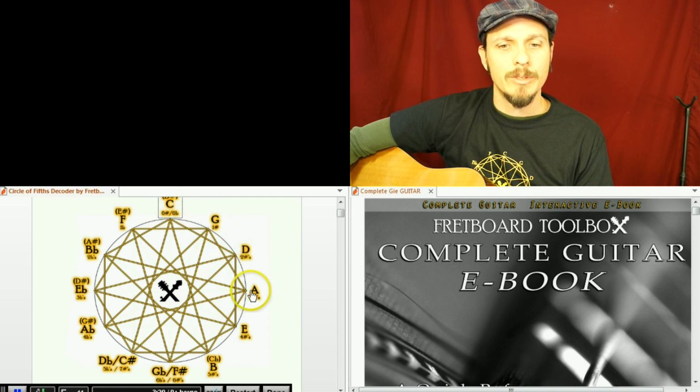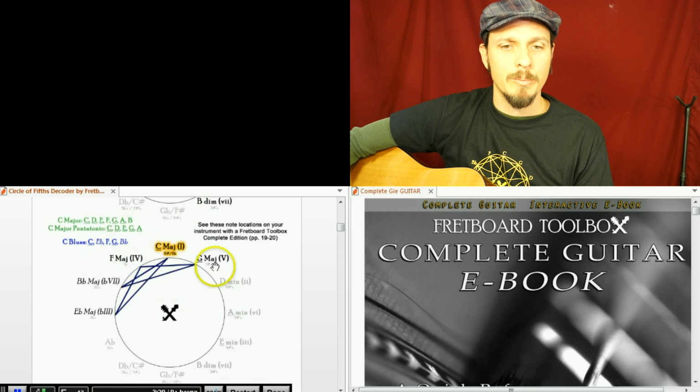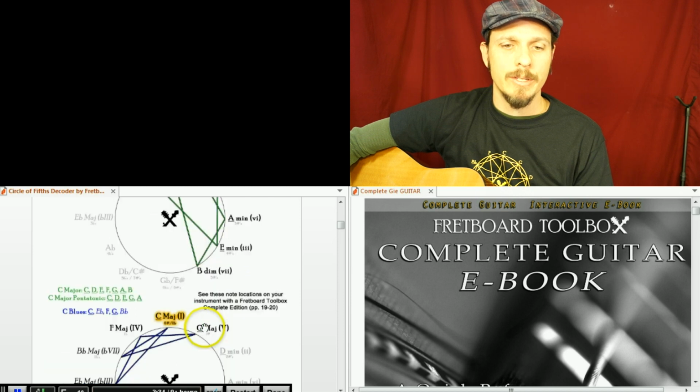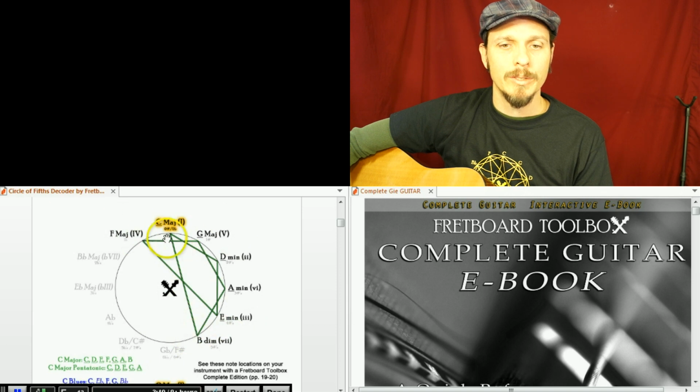This is an all interactive tool, so if you click on any of these keys, let's click the key of C here, you'll see this green circle come up. In a later video I'll explain the blues circle of fifths down here, which is the same thing, just highlighting different notes. If we look at this major scale, in the green you'll be able to see what the major scale notes are. C major is C, D, E, F, G, A, B, and you'll see what pattern they use up here: C, D, E, F, G, A, B.